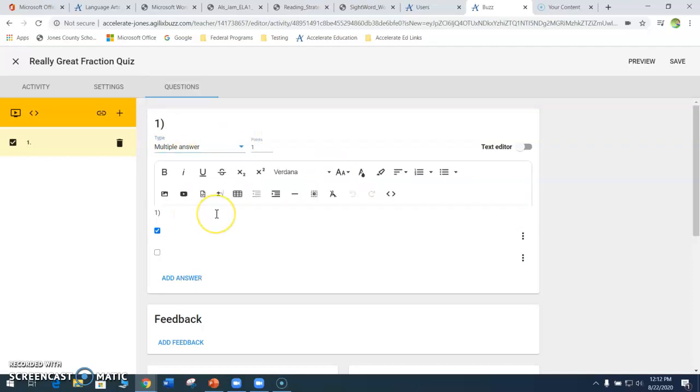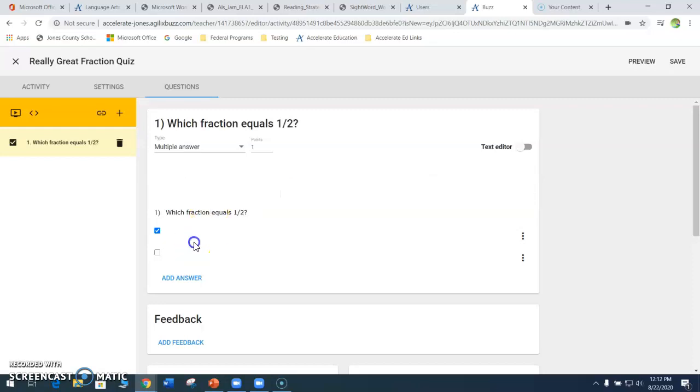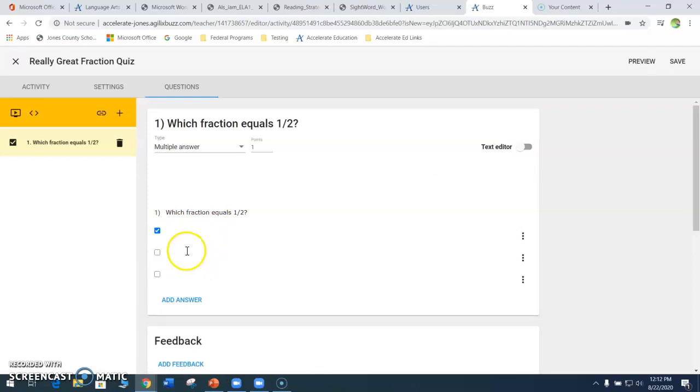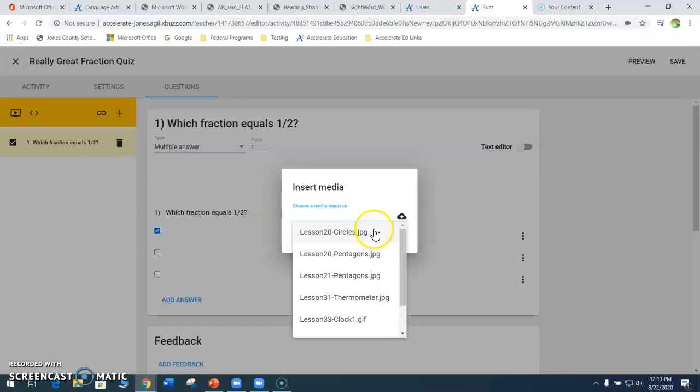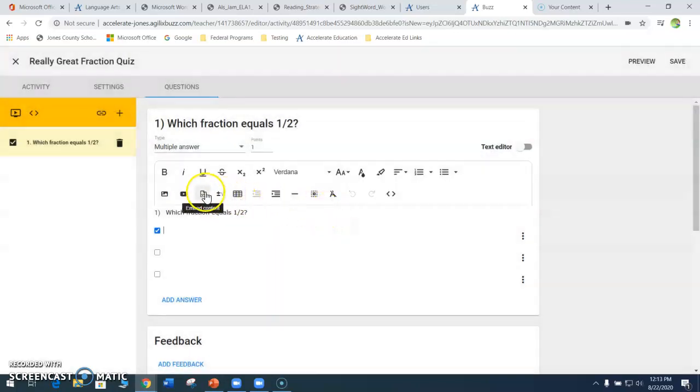And I would click here, which fraction equals 1/2. And then I'm going to add answers here. The check mark is to indicate that this is the correct answer. For this, I would probably insert some images. So let's see if I have an image insert. Yeah. So I could put in, not the one I want, an image. Okay, I'm going to have to go back and look and see how to do an image.